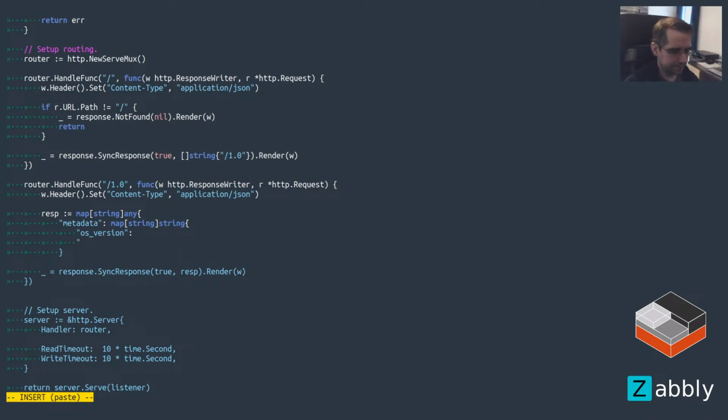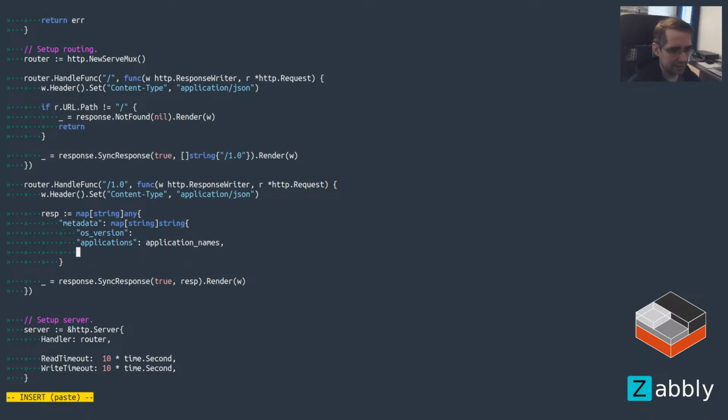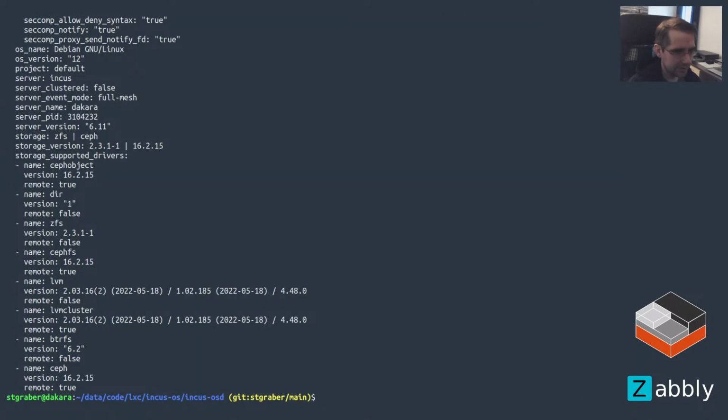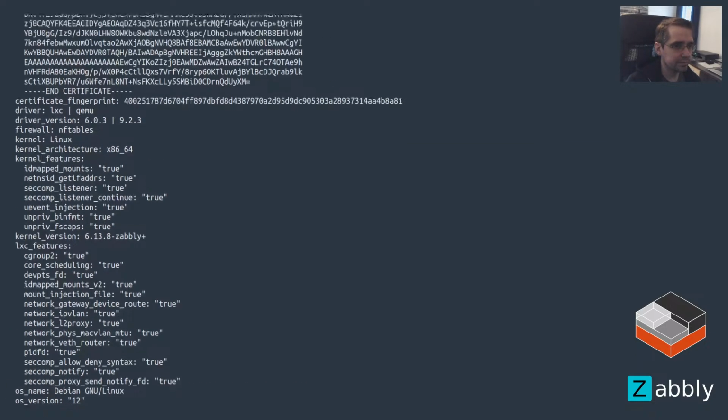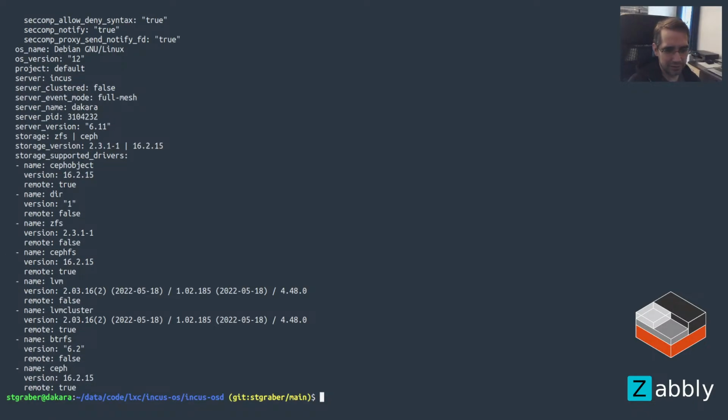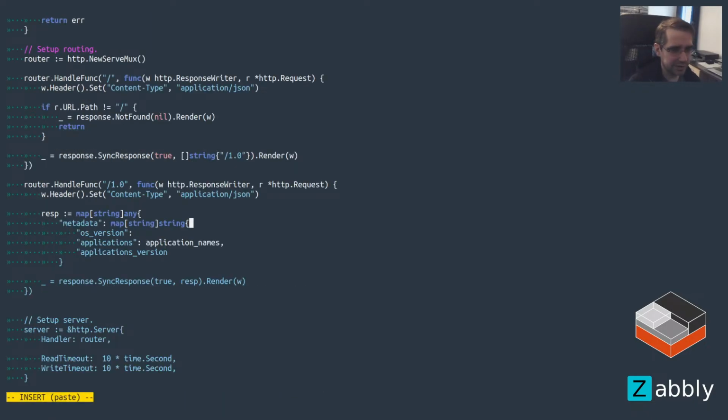So applications, we could just do the same format as Incus. I don't really love it. We'll probably do something different. But we'll do application names and then applications version, I think, something like what we do in Incus. Like storage and then storage version. Well, actually, the metadata is more structured. Never mind. So it's the config that's not, but the metadata can be structured in Incus. So let's do it that way.